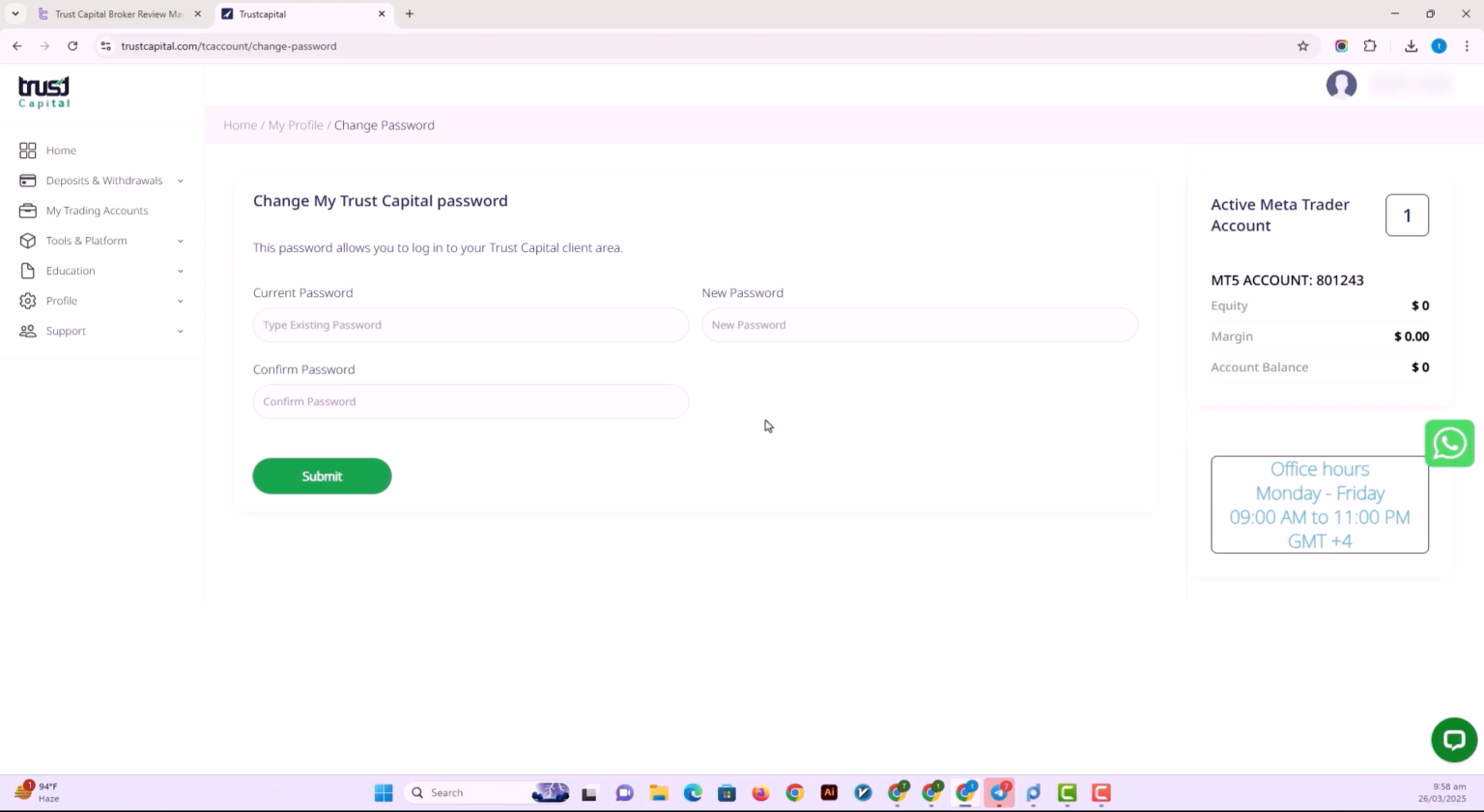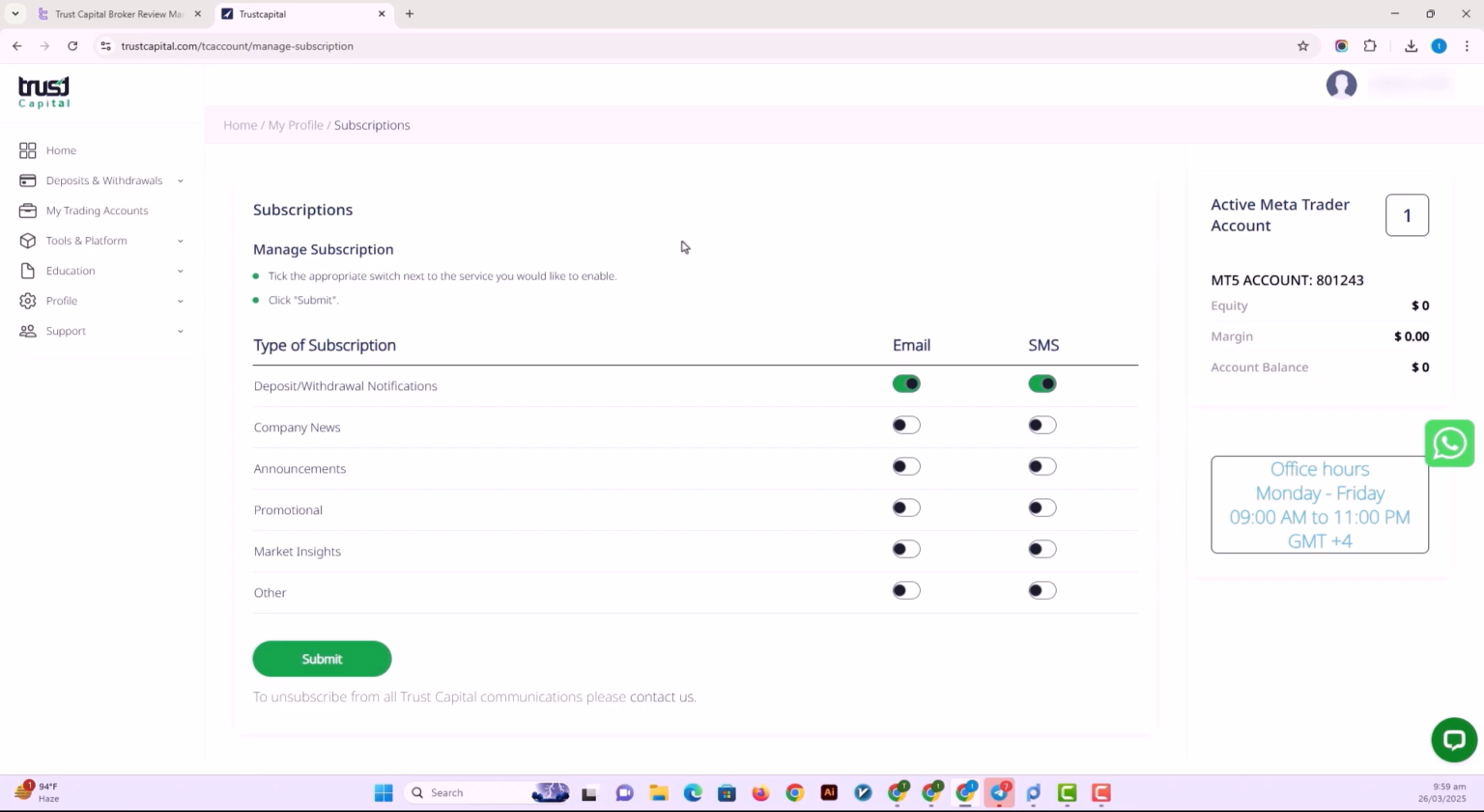The next item is manage subscriptions, which usually refers to managing subscriptions and payments related to your account with the broker. In this section, as you can see, news related to deposits and withdrawals will be sent to you via email and SMS. If you wish to receive emails or messages regarding news, promotions, market insights, and others, you can enable this option to receive notifications.